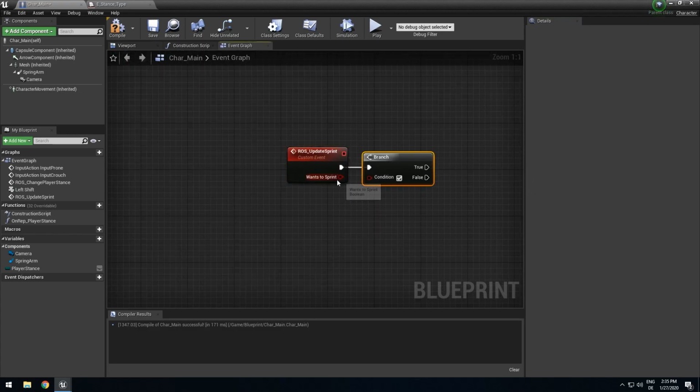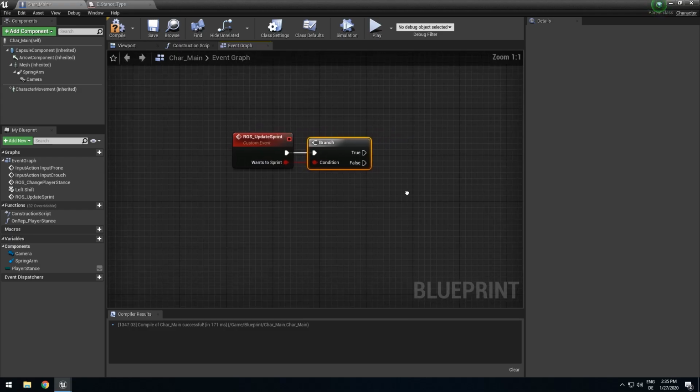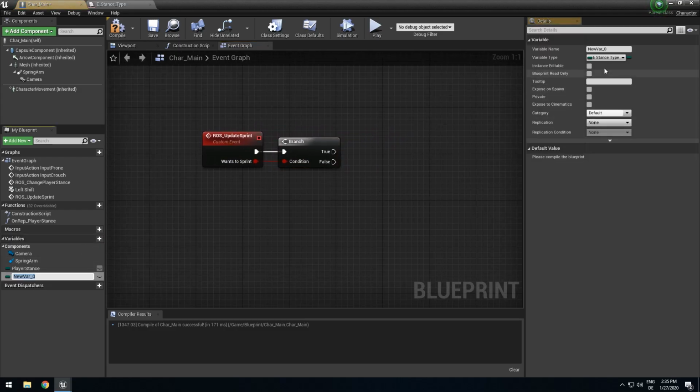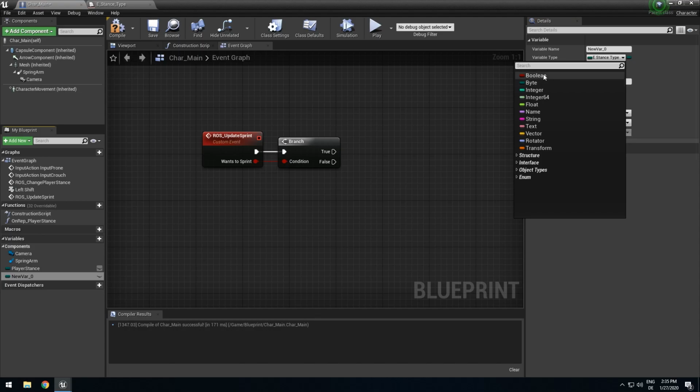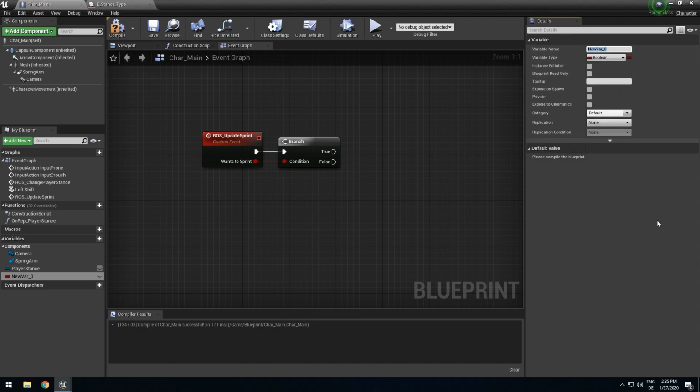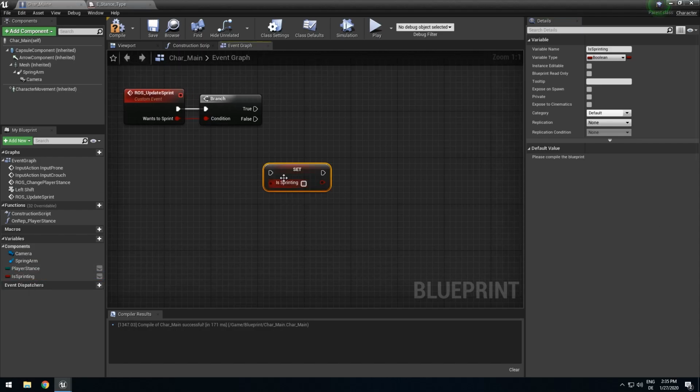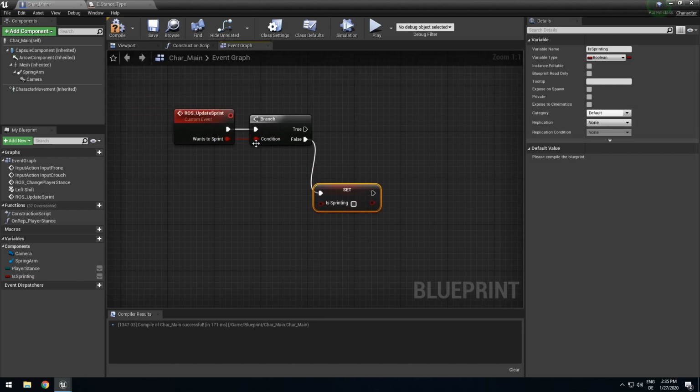Then in here, we can hook this up and make a new variable, which is a Boolean, which is probably just is sprinting. And if we want to stop sprinting, we just go the false path, because we don't need to check anything if we want to stop sprinting. Then in here, we want to set this to replicated.